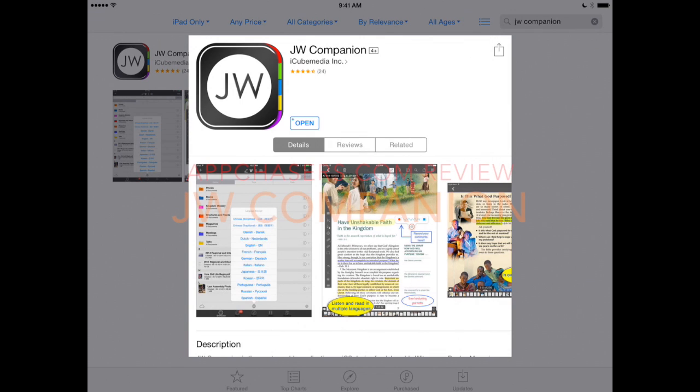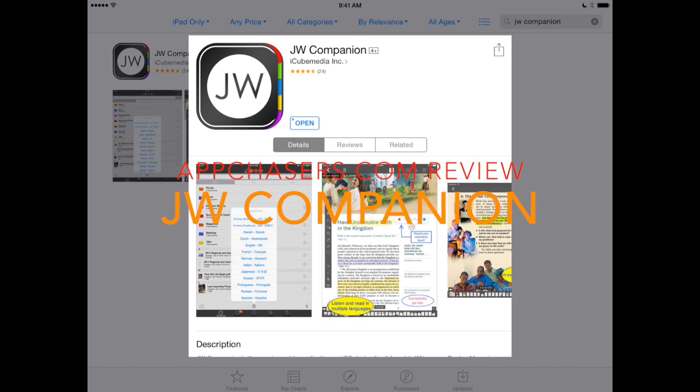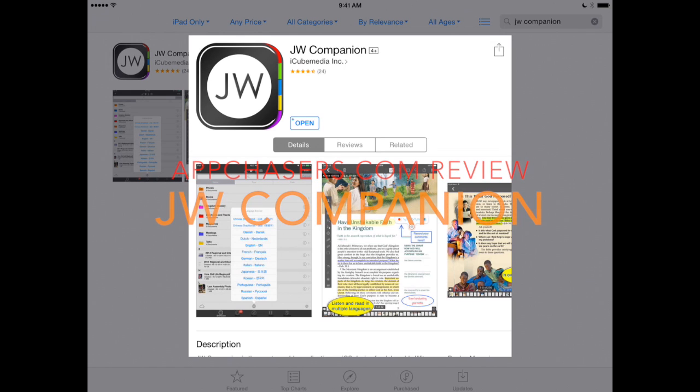Hey everyone, appchasers.com here. Today I want to take a look at the app called JW Companion that focuses on helping you to organize your documents, your literature for meetings and field service, and allows you to download from jw.org as well as annotate, highlight, and even record audio with your documents. So let's take a look at the app and we'll show you some of the features, and you can see whether or not it's for you.